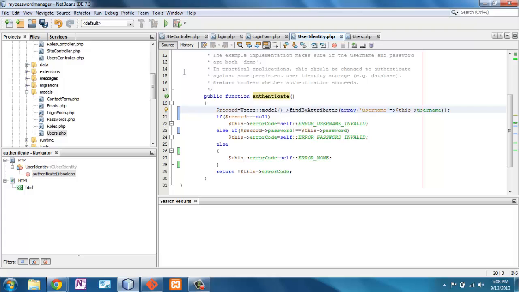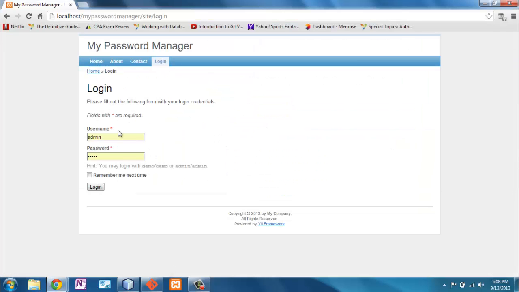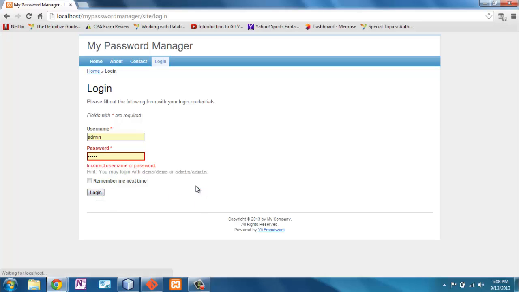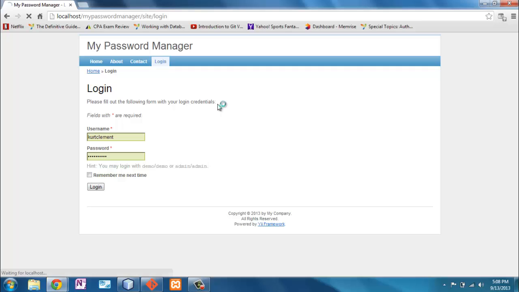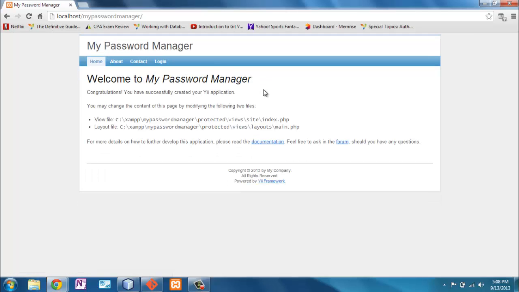I'll go over to here and hit my save. Now when I log in, admin, I didn't change that. I'll log in. It says, incorrect username or password. Now I remember my username is Kurt Element. My password. I can log in. And it takes me back to here. It says log out Kurt Element. Let me go ahead and log out.